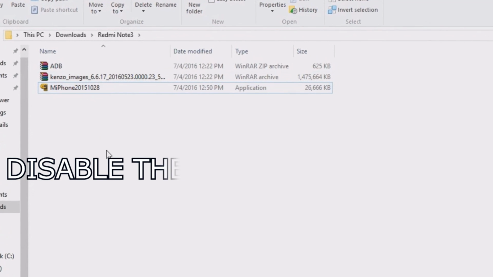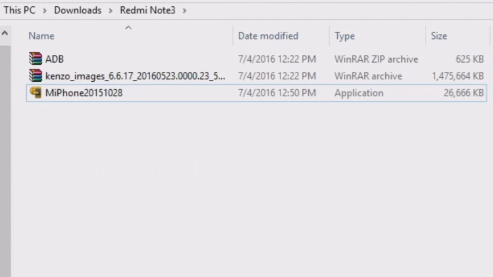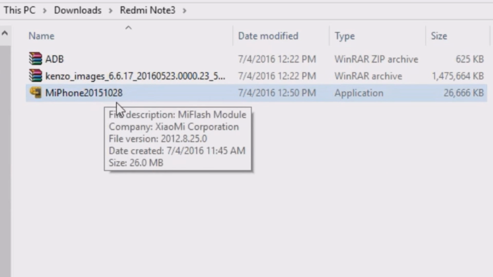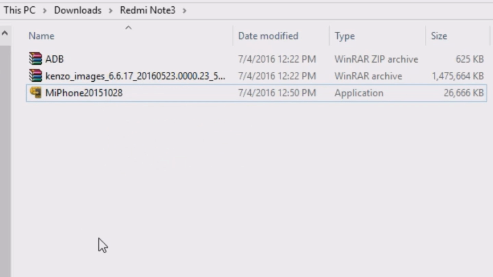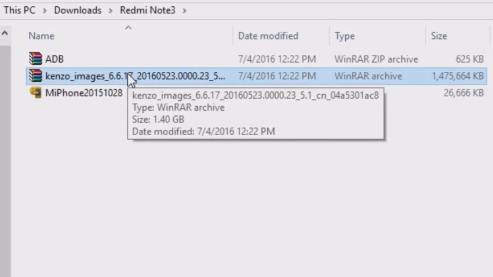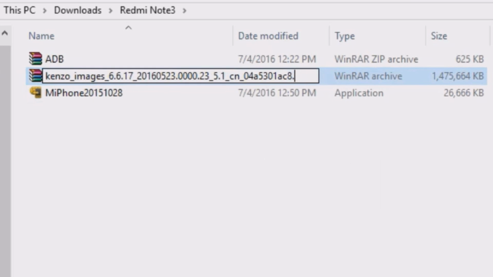Now make sure to disable the driver signature and install the drivers. Now you need to download these 3 files from the link in the description of this video and install this Mi Flash application. Now if this second file is not recognized by your computer, then simply rename it and add .zip in the end.